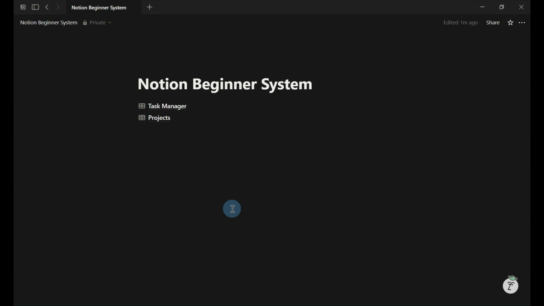In the previous videos, we created a task manager to track what we need to do and a project tracker to manage bigger goals. In this video, we'll create a simple knowledge hub to store useful information.